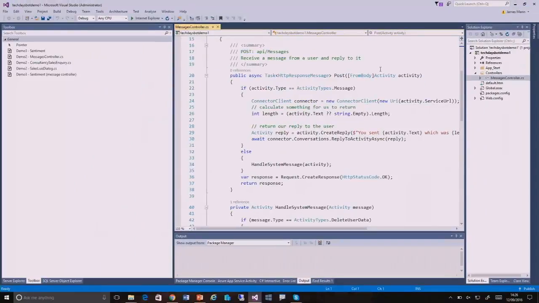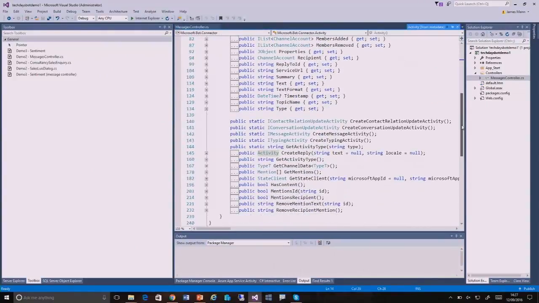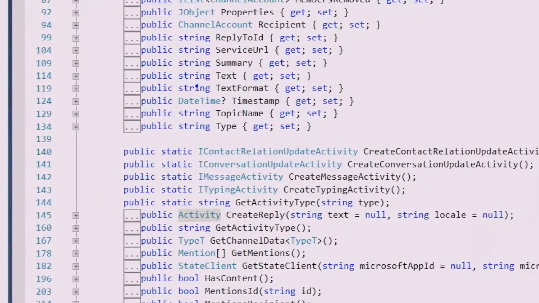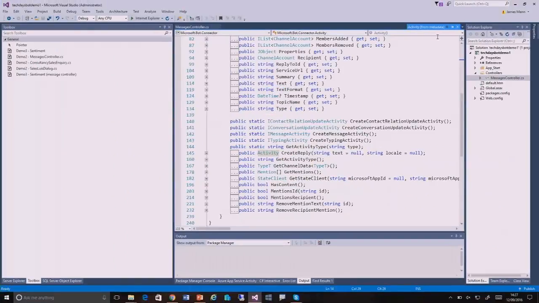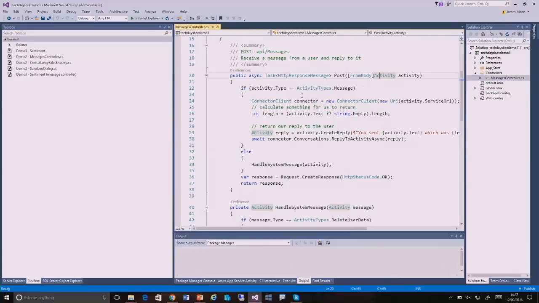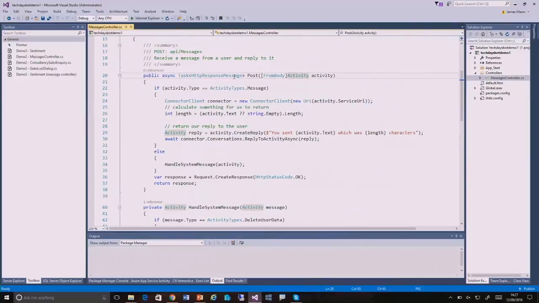Okay, so just to illustrate the kinds of things you can see in the activity, let me zoom in there. We have the text of the message, so what the user's saying to the bot. We have the type, so whether it is a message or a system message. There's different types of messages that we can handle. There's all kinds of information there. I won't go through them all, but you can see for yourself. What I'm going to do is talk through this code as we're running, so you can understand what's going on in terms of the bot framework.